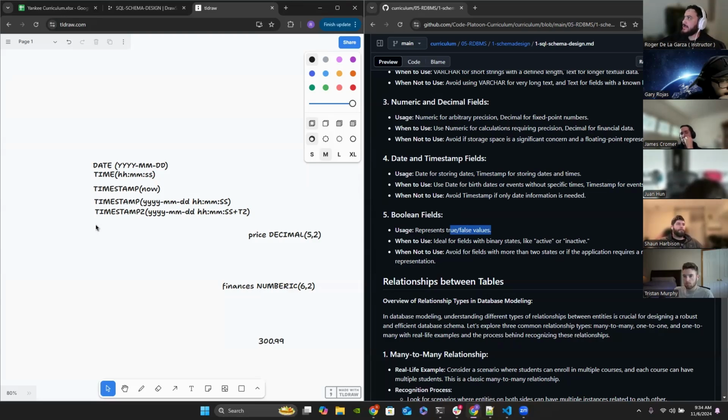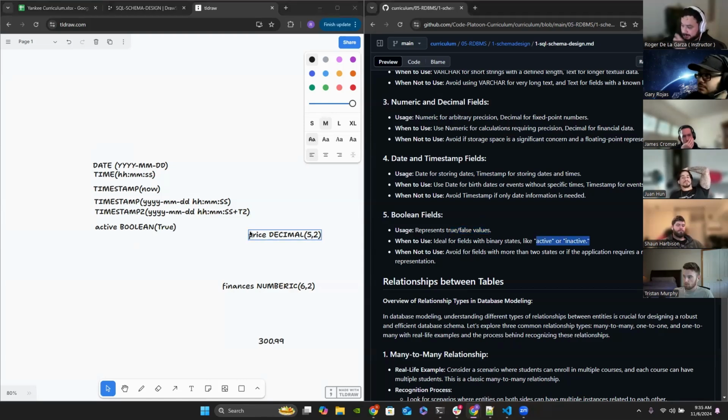if you're creating a database for users and trying to keep track of whether the user is active or not, right? So you can have an active status, and then you would use the Boolean. I believe it should be Boolean, and then you set it to true. So I deal with fields with binary states like active or inactive, right? Pretty straightforward for the Boolean field.